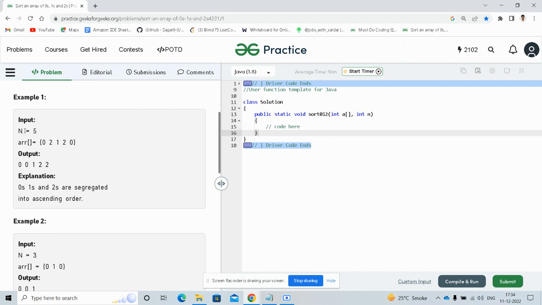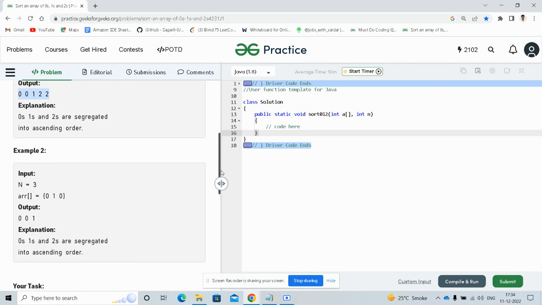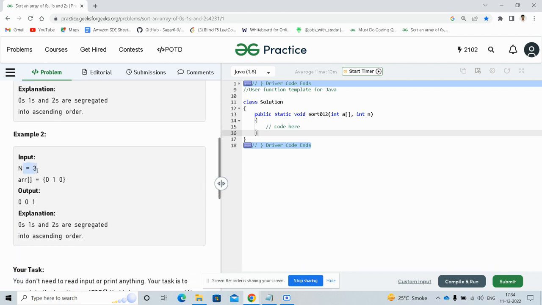We are given the size of the array, n equal to 5, and the array elements as 0 2 1 2 0. After sorting the array in ascending order, we have to output the array elements as 0 0 1 2 2. Now, let's see the second example given here. N is equal to 3. Array elements are 0 1 0. After sorting this, we have to print the array elements as 0 0 1.